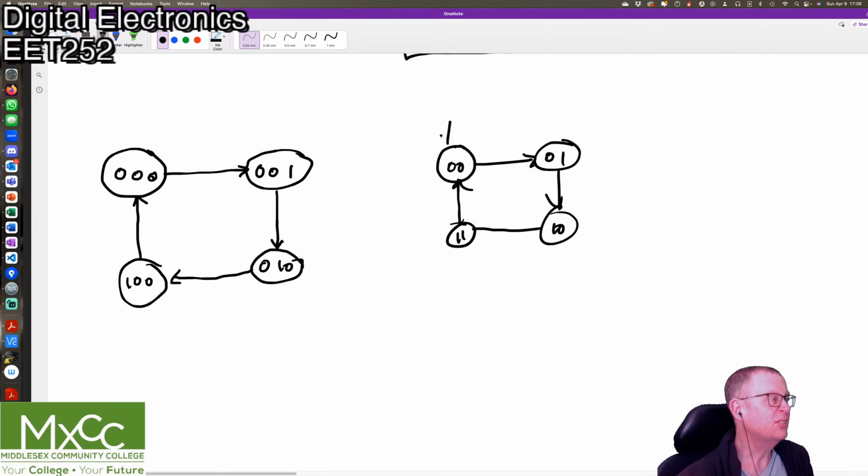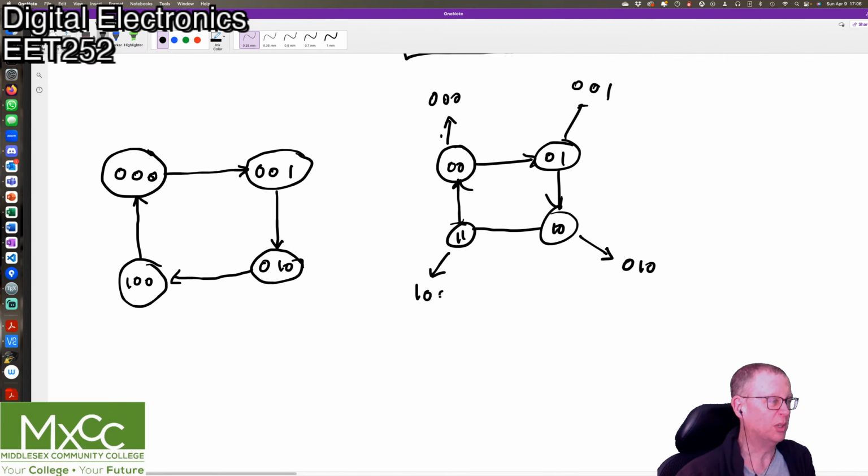And then in this state we're going to output 0, 0, 0. In this state we're going to output 0, 0, 1. In this state we're going to output 0, 1, 0. And in this state we're going to output 1, 0, 0. So let's see what that looks like.